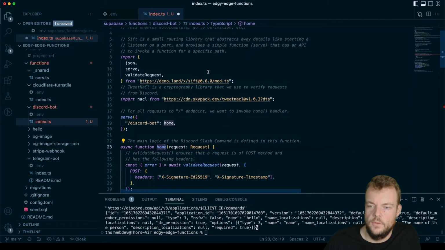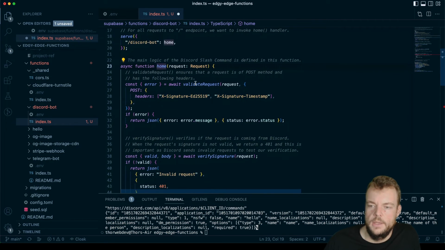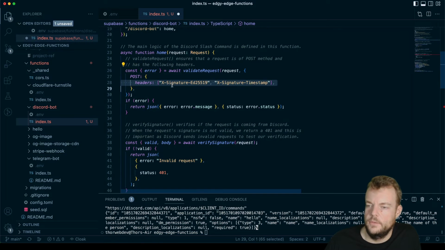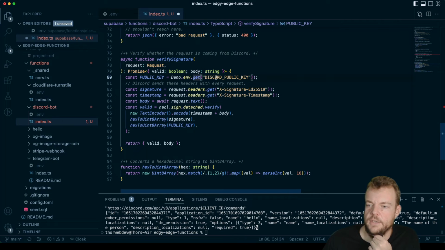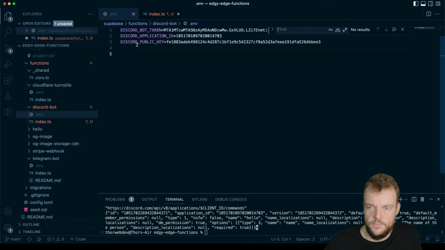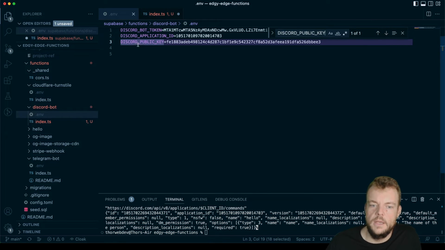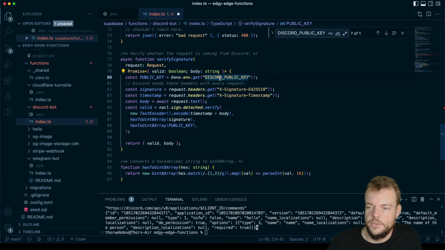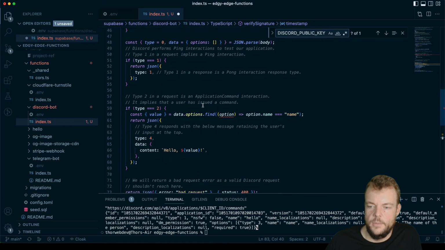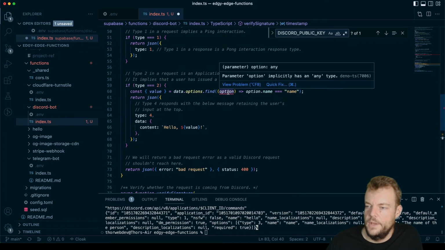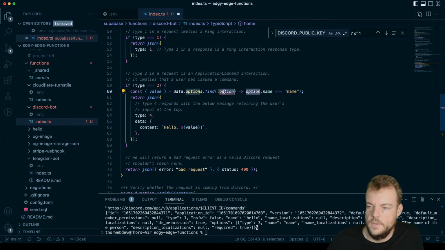In a first step, we'll validate the request. There's a bunch of signatures that we can validate. For that, verify signature, we need the Discord public key. In our env file, you can see we've stored that in here. That's what's later injected into our function to validate the signature and validate that the request is actually coming from Discord.